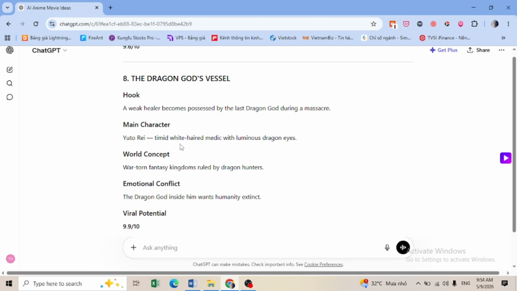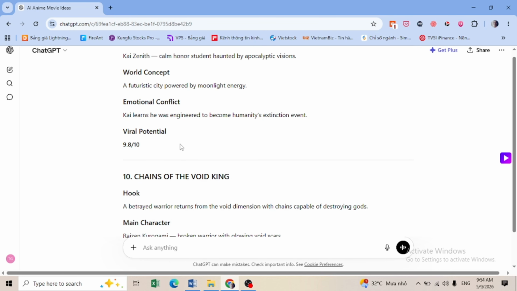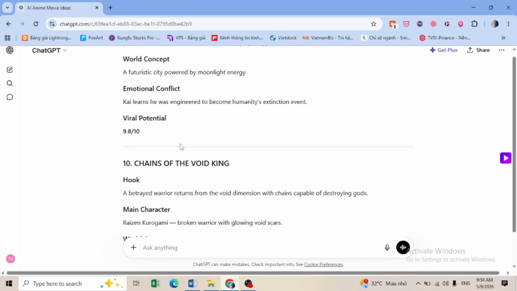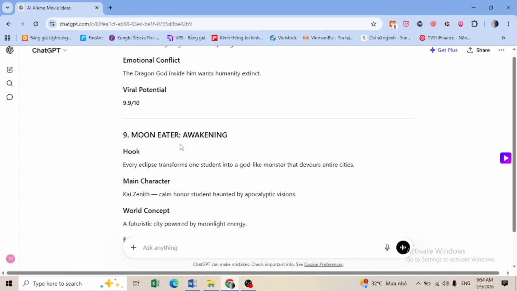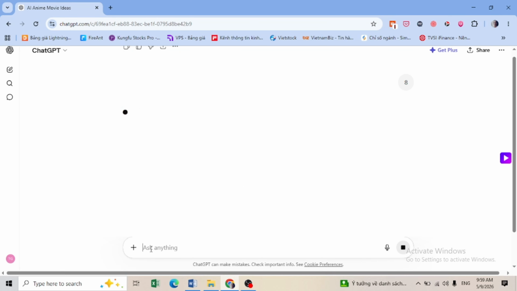For today's example, the one I picked is Void King Rebirth. It's about a warrior who gets betrayed, dies, and then reincarnates hundreds of years later with the power of an abyss god. That already sounds cinematic as hell, right? After that, I simply type the number of the concept into the chat and hit enter.